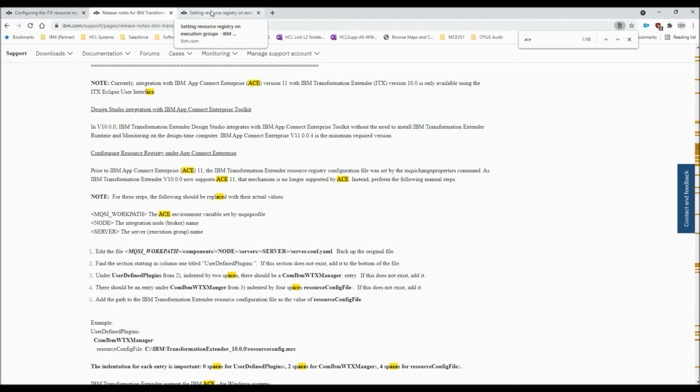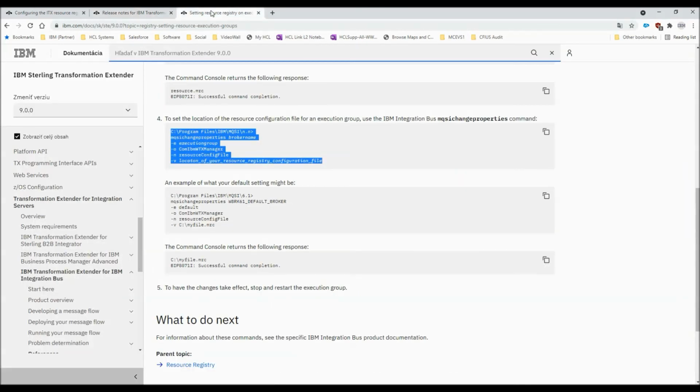This third tab I'd like to highlight is for ITX 9, which integrates with Integration Broker. It's an older version and it uses a different method to pick the MRC file. You use the MQSI change properties command, and one of the arguments to that command is the location of the resource registry file, the MRC file again.